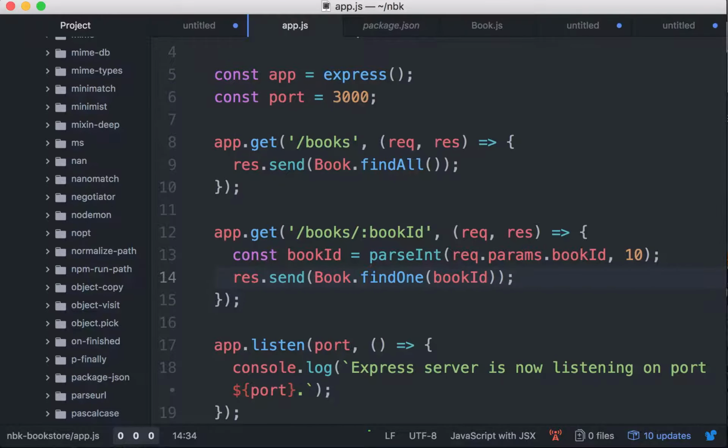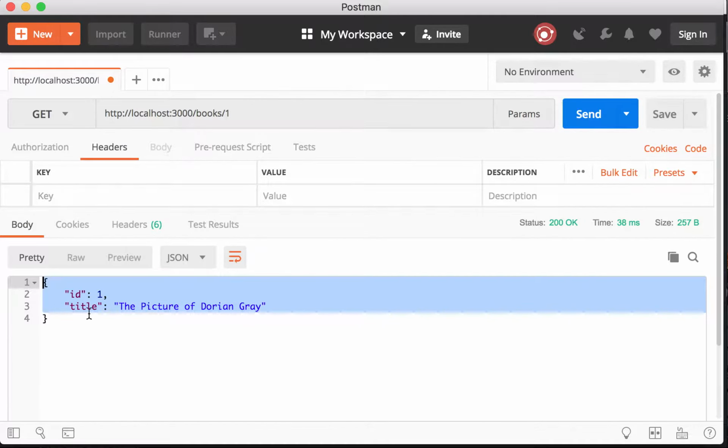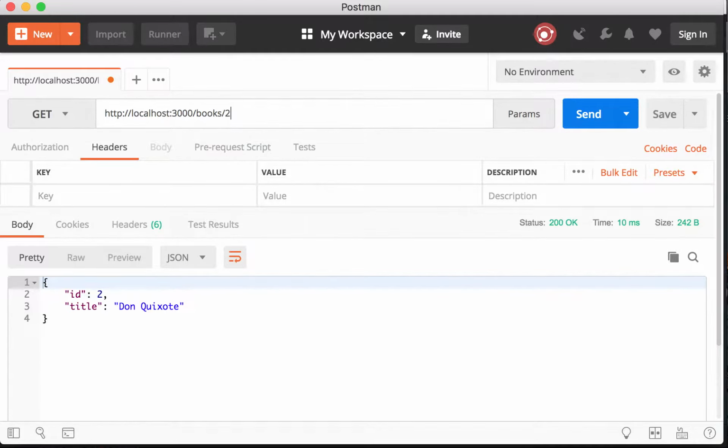Great, let's try it out in Postman. We know the book by ID 1 exists, so let's try it. Send it, so we got it back, right? ID 1, title, The Picture of Dorian Gray. Great. That's awesome. Let's try number 2. All right, book 2 and book 3 and book 4. There's no book 4, so we got nothing because we returned null.